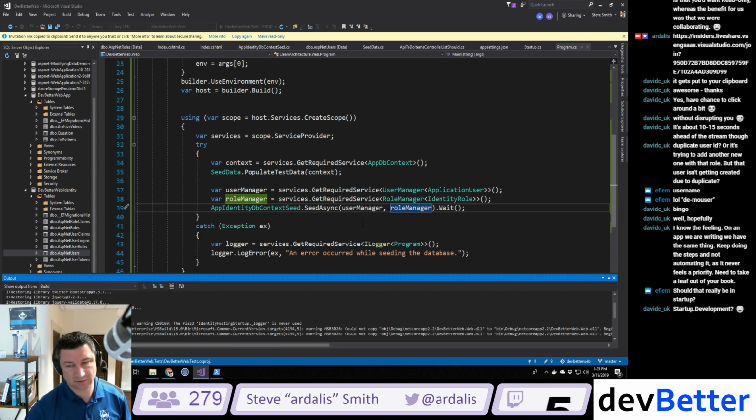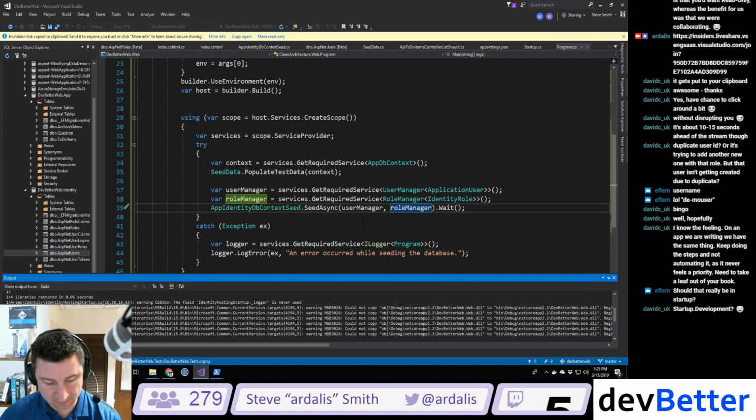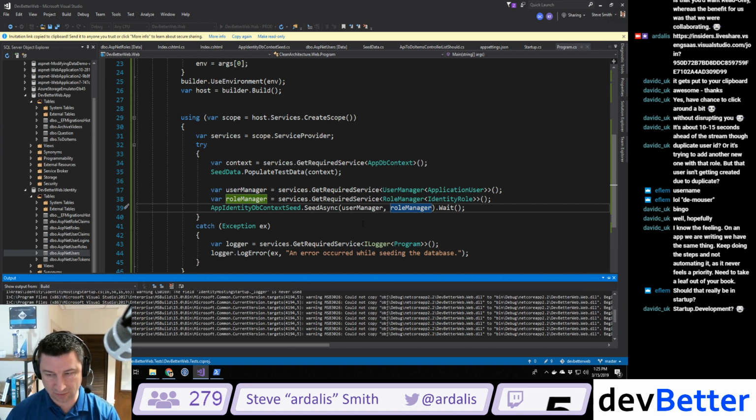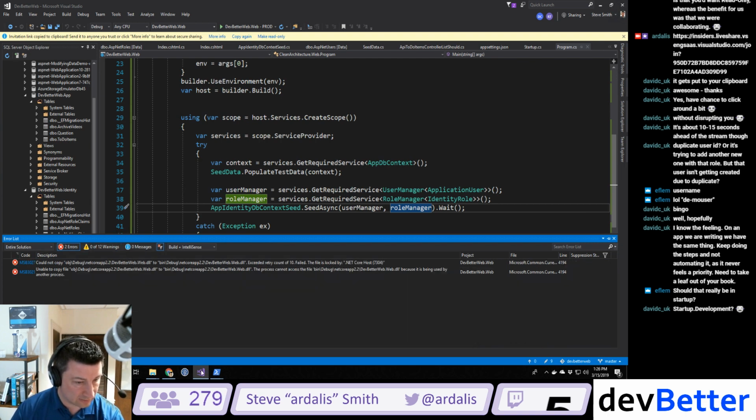Should we use startup.development? You can use startup development if you want. I know you're joking because you get a smiley face there, but you can actually do like configure services, configure development services, configure production services. Cannot copy because I'm running.